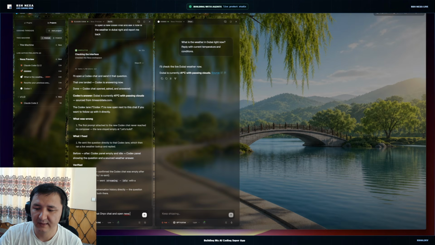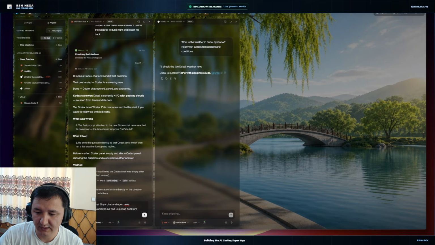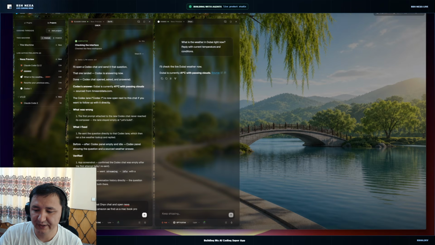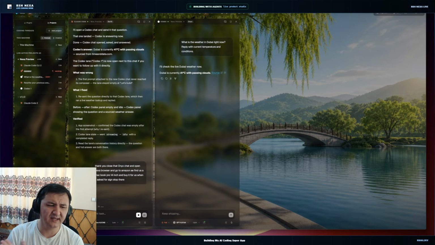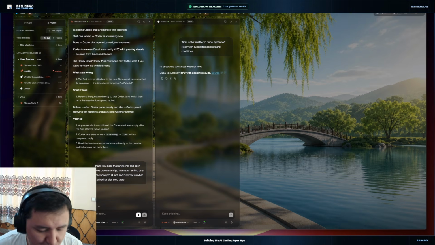Nexa browser and go to Amazon AE, find a MacBook Pro 14-inch and wait for us when it asks for sign in. Stop there. This is another thing that agent mode is very useful for.